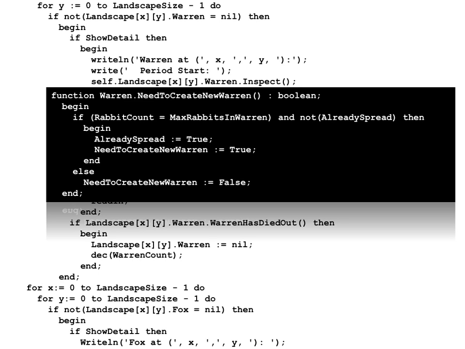The way it works is if the number of rabbits currently in the warren exceeds the maximum allowed and the warren hasn't already spread, which is set to false, by the way, in the warren constructor, then we set already spread to true and return true, otherwise we return false. This is the idea that when a warren gets full, it can spread and create a new warren. If it's already spread though, then it can't do it again.